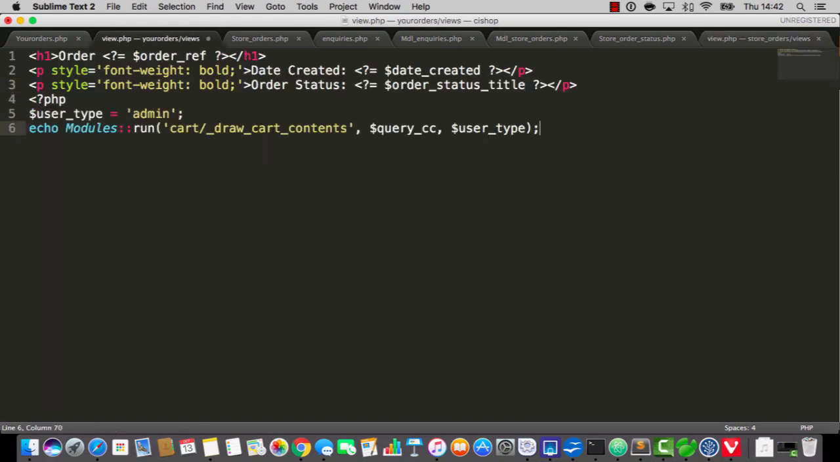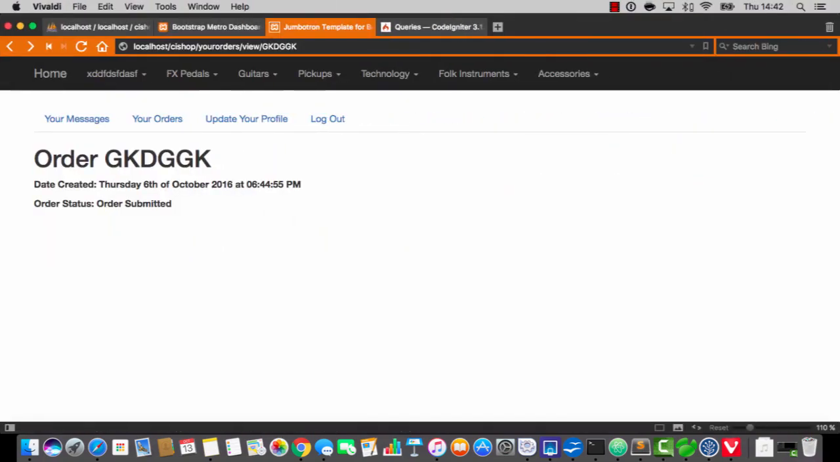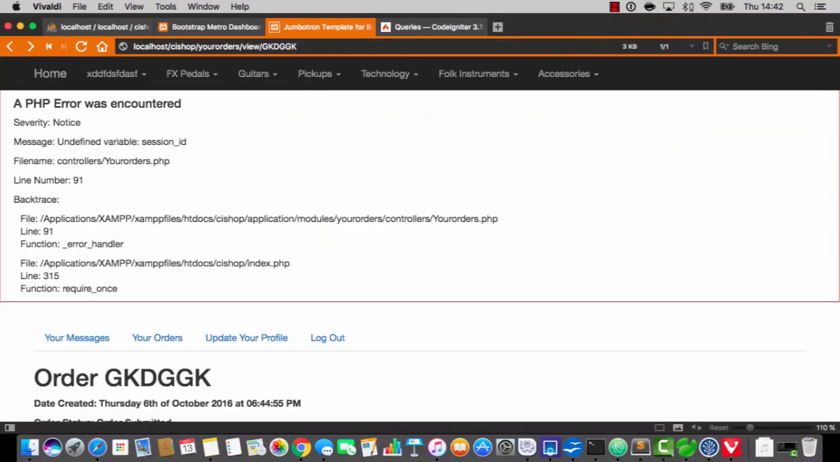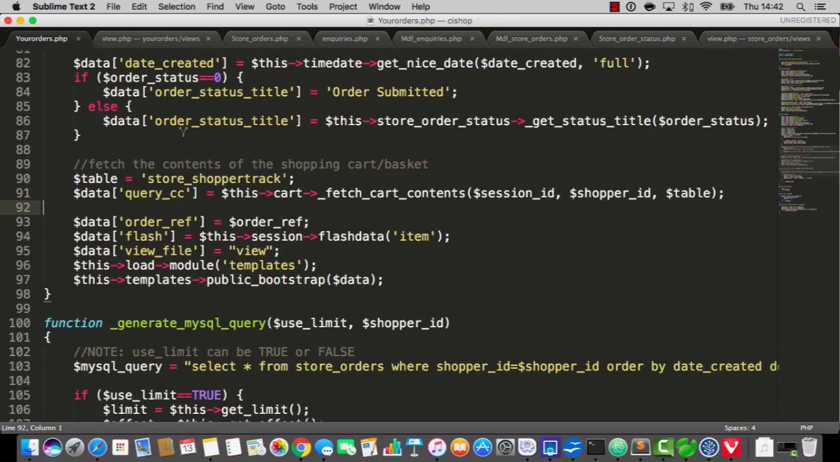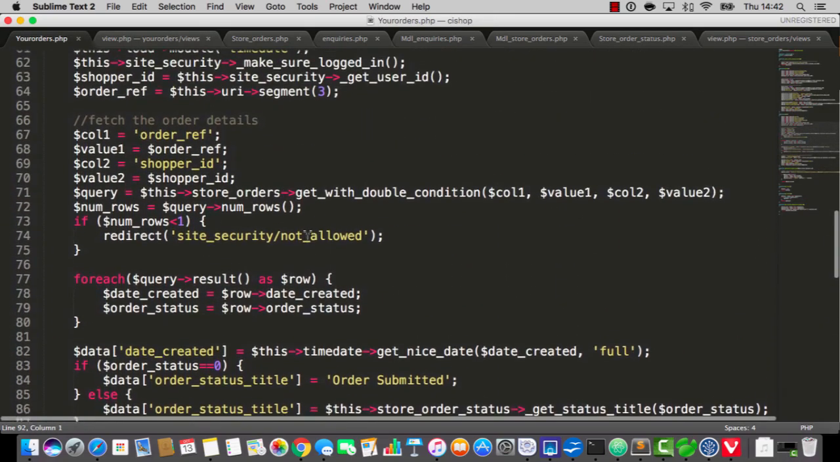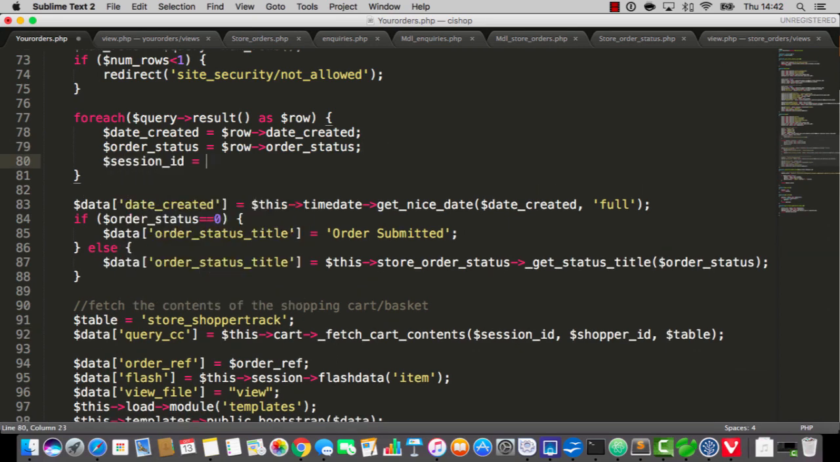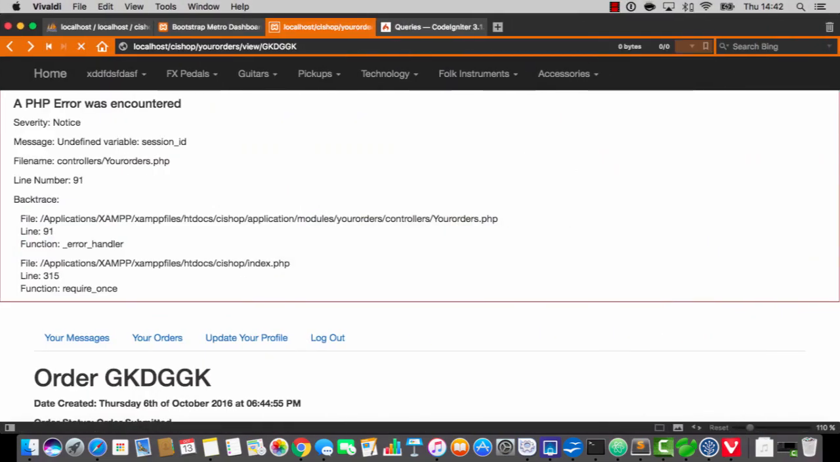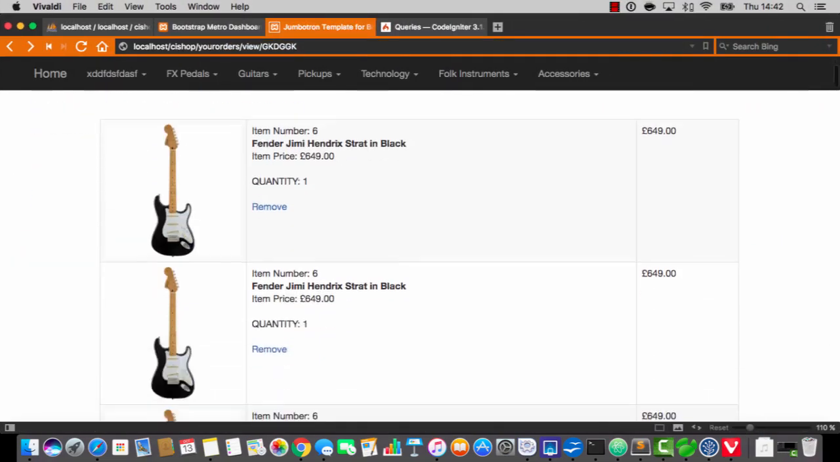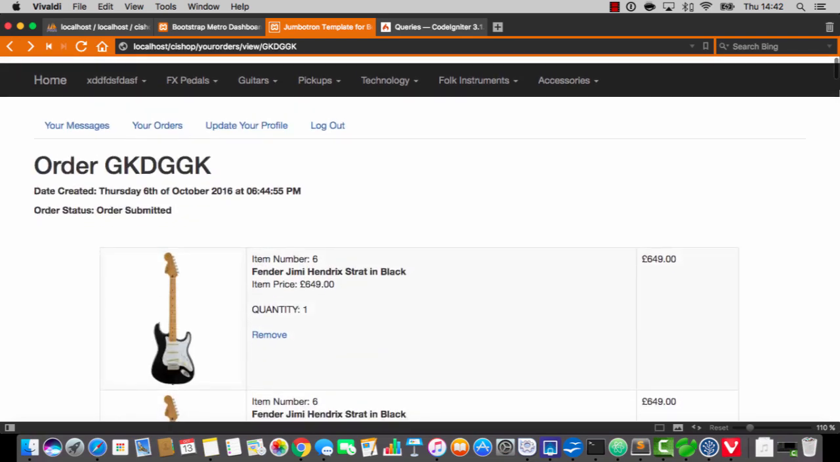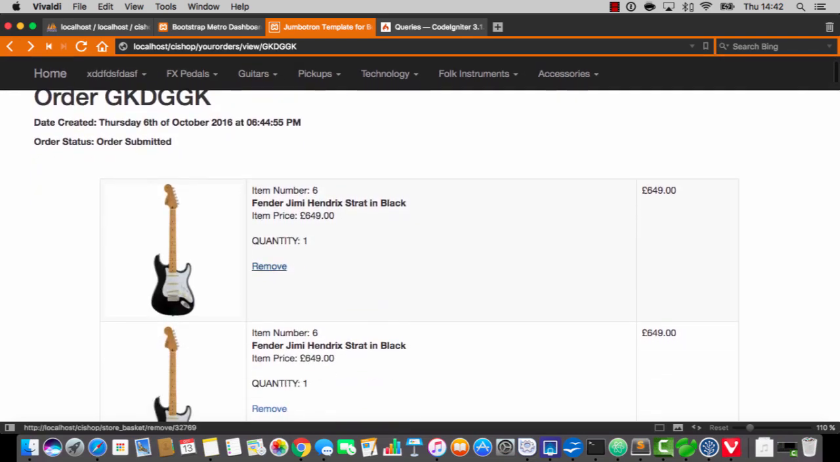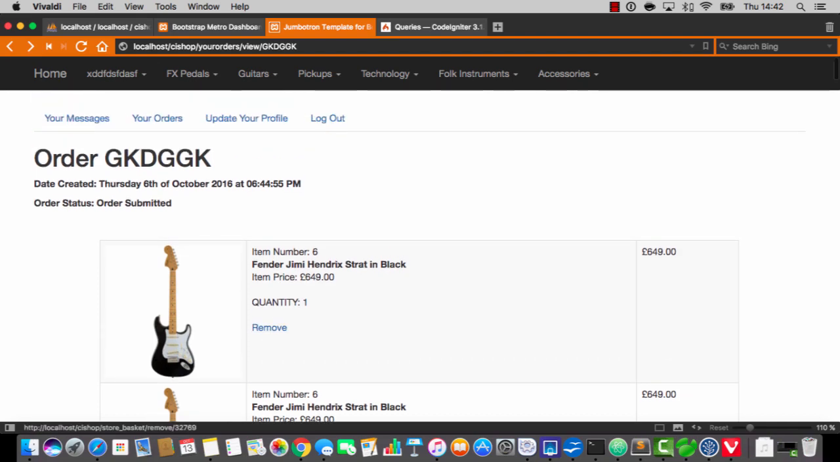So if we just paste in, don't forget to change the user type to public, okay? And if we now refresh the page, oh Jiminy, that's why we test things, folks. That's why we test things. Okay, so I forgot to get the session ID. Sorry about that. Session ID equals row session ID. Okay, here we go. And look at that page. It is fantastic. But don't crack open the champagne just yet. Look at this. We've got a remove link, you see, and that's not too cool.